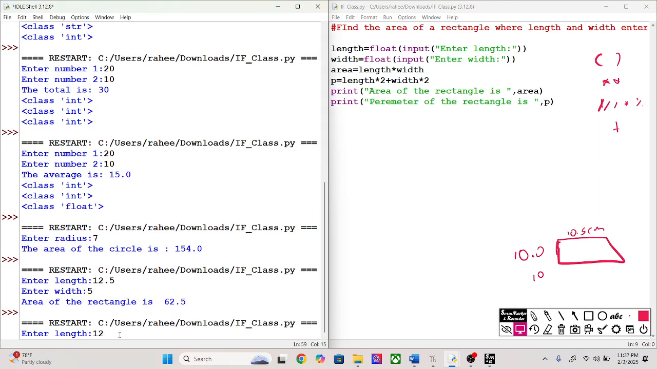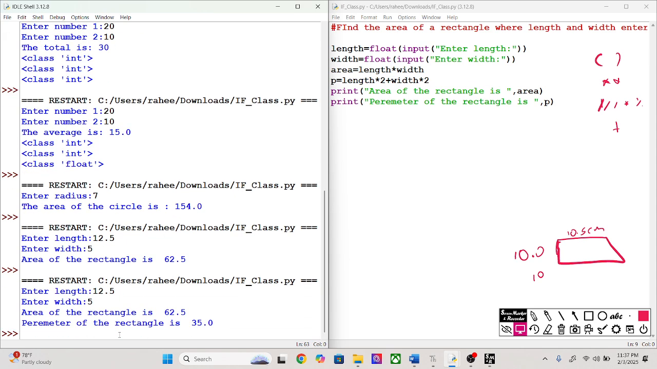Enter length. Okay, for the length I'll input 12.5. For width I'll input 5. So here area of the rectangle is 62.5. Perimeter of the rectangle is 35.0. So here also we got 35.0. The reason is one value is float. Did you understand? 12.5 into 2, how much? It's 25. 5 into 2 is 10. But one value is float, right? Then the answer will be float. Then 25.0 plus 10 is 35.0.